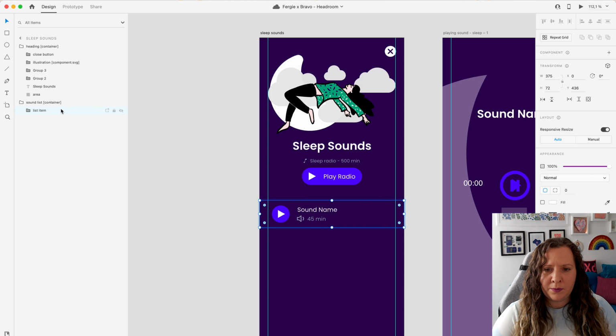And then what we'll do when we sync this with Bravo is link this list item to each database list item for the sounds that we have.